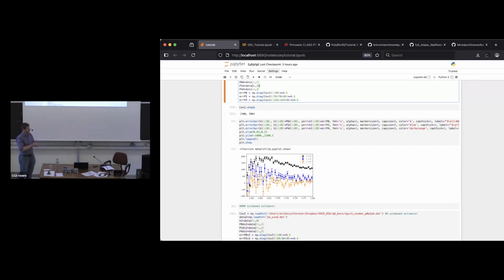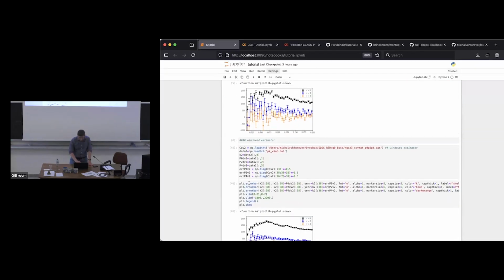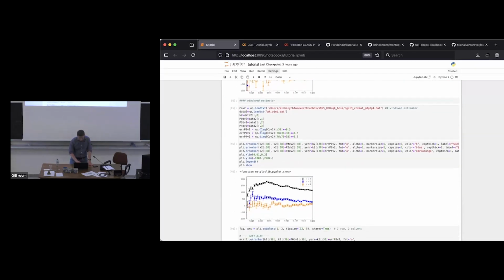But in practice, you always get killed by the cosmic variance. The error bars on the hexadecapole are always large, so it doesn't play any significant role in the current data analysis. Okay, now we can also use nbodykit to get the estimate of the window power spectrum.